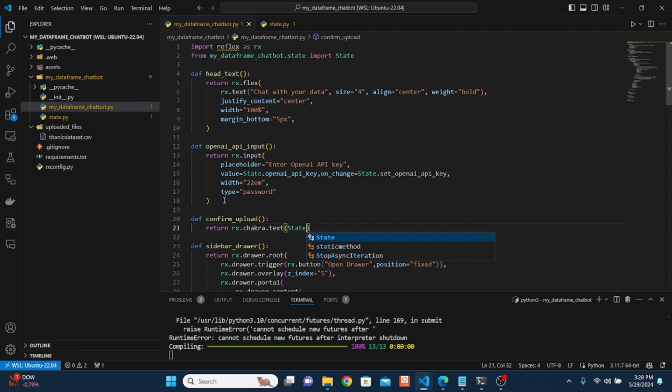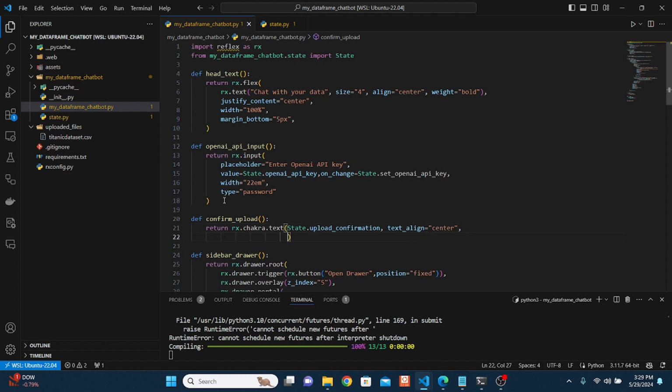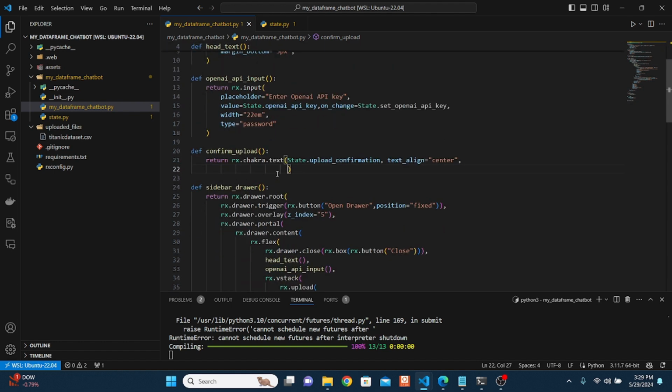Then first I'm going to call the state.upload_confirmation from the state, then comma, I'm going to pass some styling. So I'll say text_align is equal to center. Okay, that's fine. Then I'll say comma there, and then I can say font_weight, and font weight is going to be, let's say, bold. And then I'm going to say color is going to be green, just to show a success message to the user.